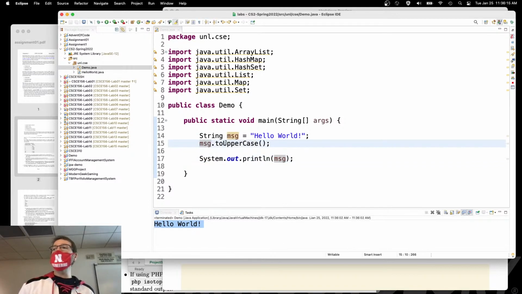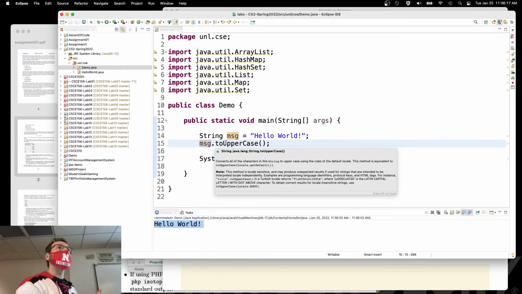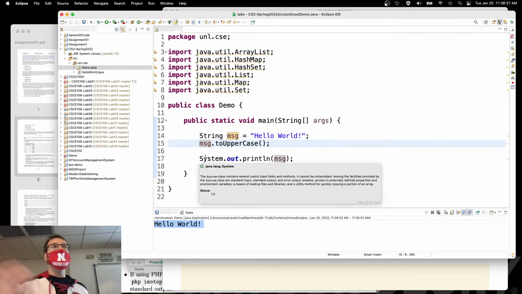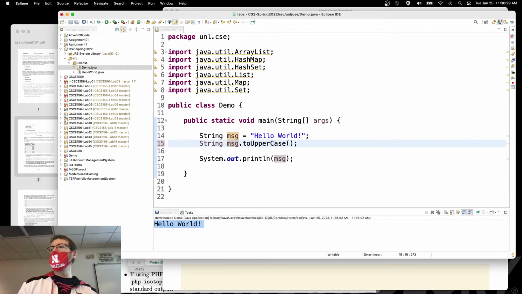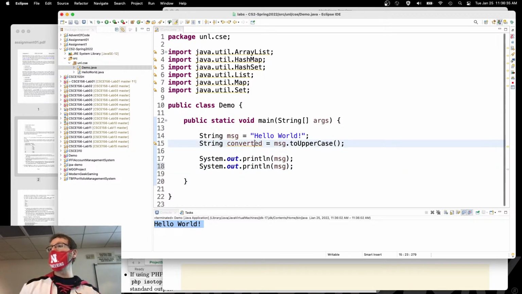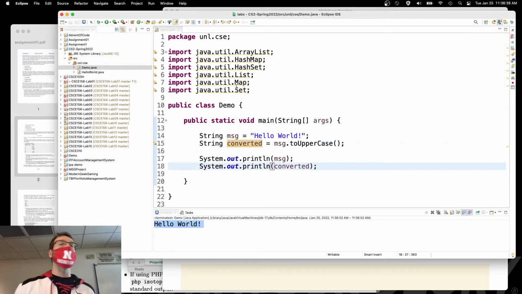What this is doing is it's returning a new string that is a copy, a deep copy of the old string with all the characters converted to uppercase. If I fail to capture that returned value, that's on me. String converted. Once I capture that value, you can see that it is indeed a different string entirely. Now what's this going to print? Hello world, and then all uppercase hello world.